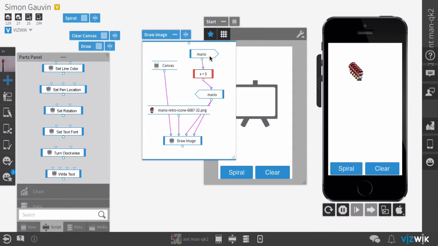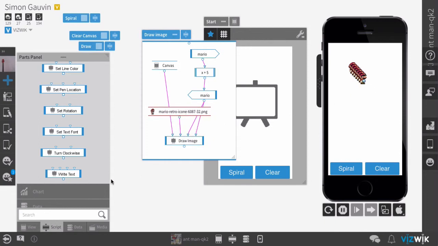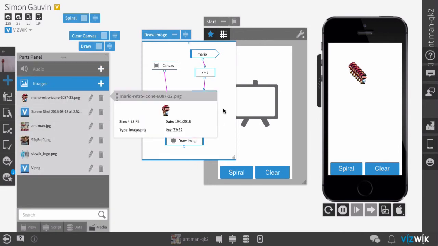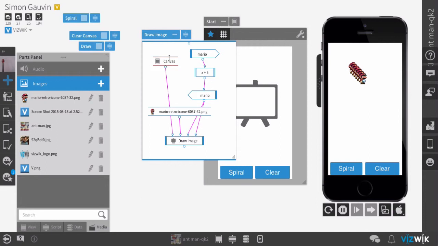So I've saved the original location of him, and then I'm adding 5 pixels, and I'm drawing each time I double click. And so you can see that when you draw something like an image, which is what this is, it's drawing an image using an icon that I got from the media panel here. There's our little Mario dude. And then I can use the canvas to do that.